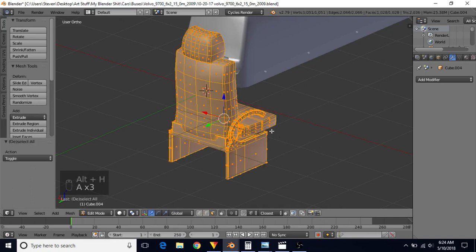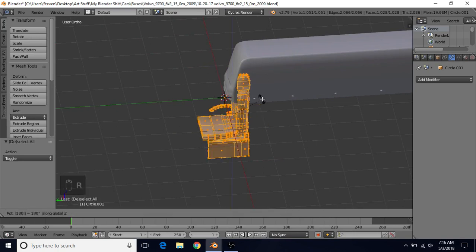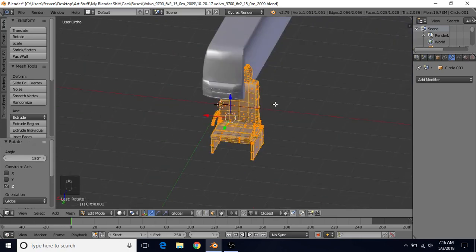Now I'm going to tab into edit mode and do Alt H to unhide everything, and then A twice to select everything. You'll notice that the seat is facing the back of the bus, so we're going to do R, Z, and 180. And press enter to rotate it 180 degrees.